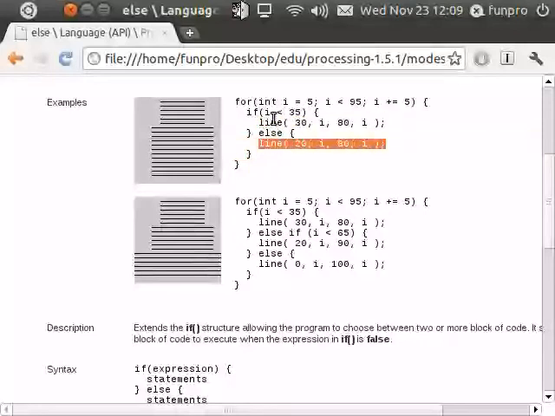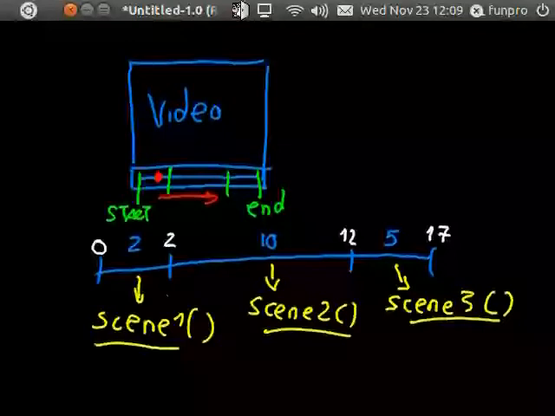If I is less than 35, it will execute the first line. In every other case, it's going to be executing the second line. This is useful for when you have two cases. But in our program here, we're going to have at least 3 different cases. We will be checking if the time is between 0 and 2, then we will call scene 1.